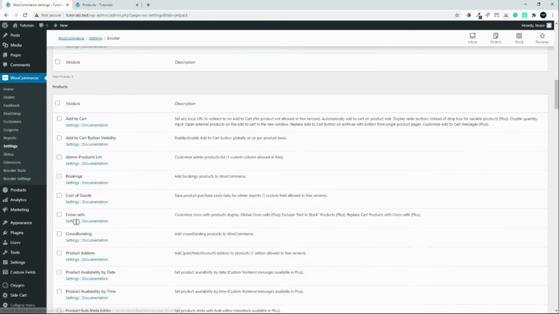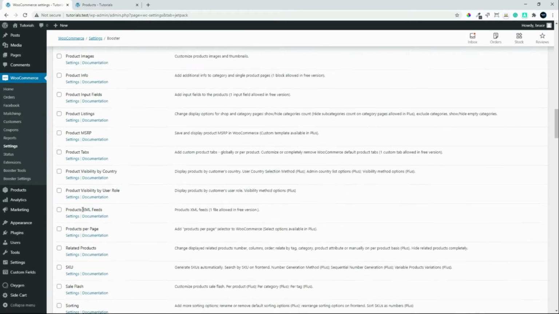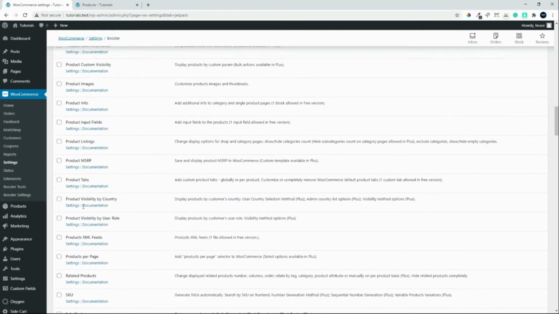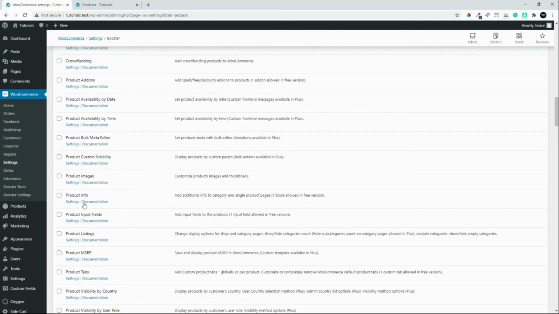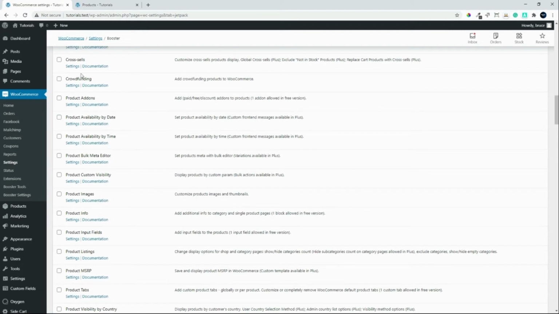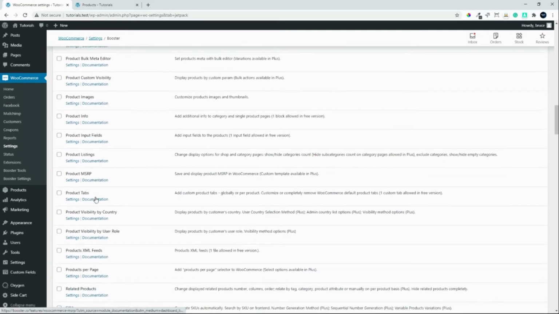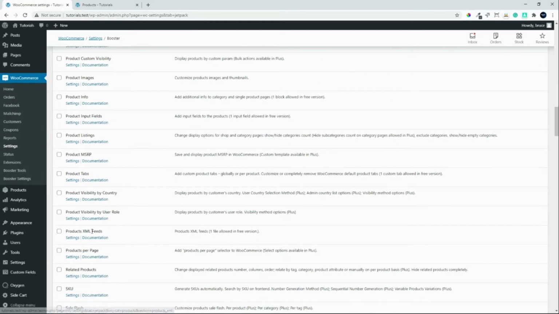If we go down to the product section, you'll see substantial product options, anything from crowdfunding, cross-sales, product add-ons, availability by date, availability by time. Maybe you only want a product available on a certain date between a certain time. You can do that. Custom visibility, images, info. It even goes so far as doing product XML feeds.